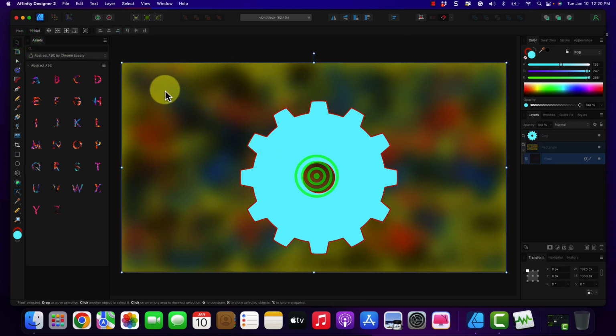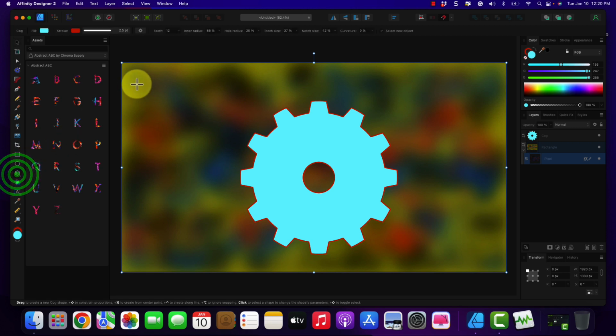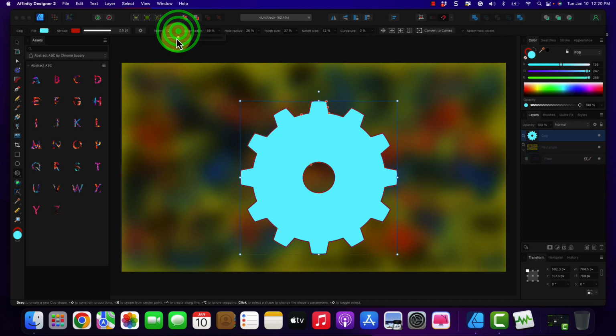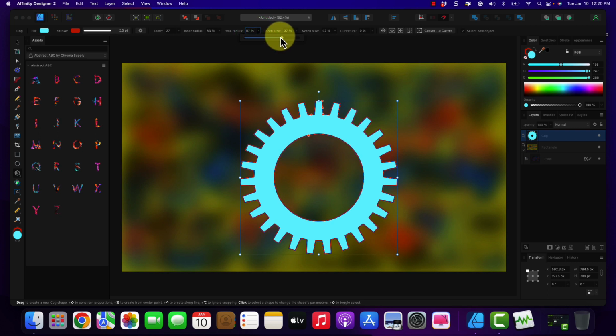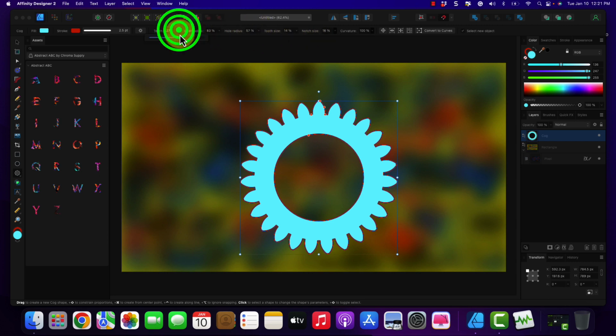Okay, let's change the teeth. Oops. And ratio or inner radius. Nope, somewhere around there. And it'll work. Tooth size. Yeah, and let's create that. Let's do the curvature. I know. Let's do this. Let's decrease our teeth.